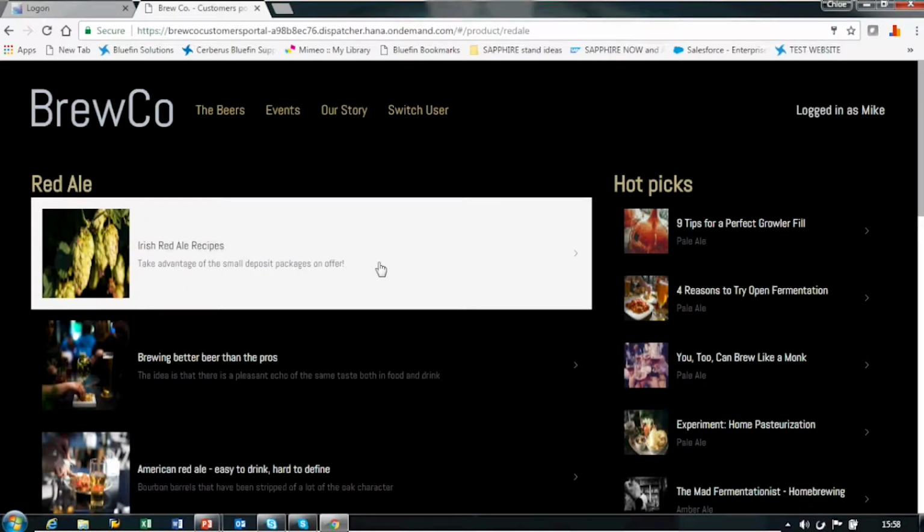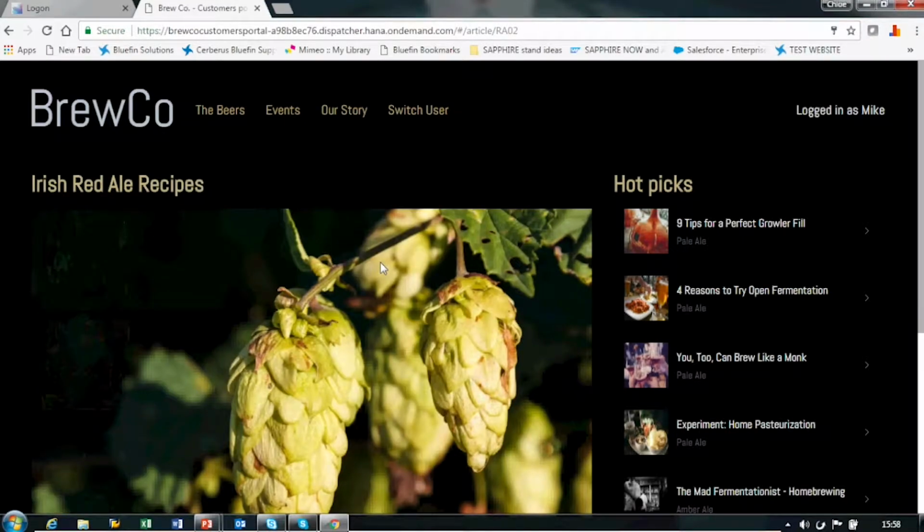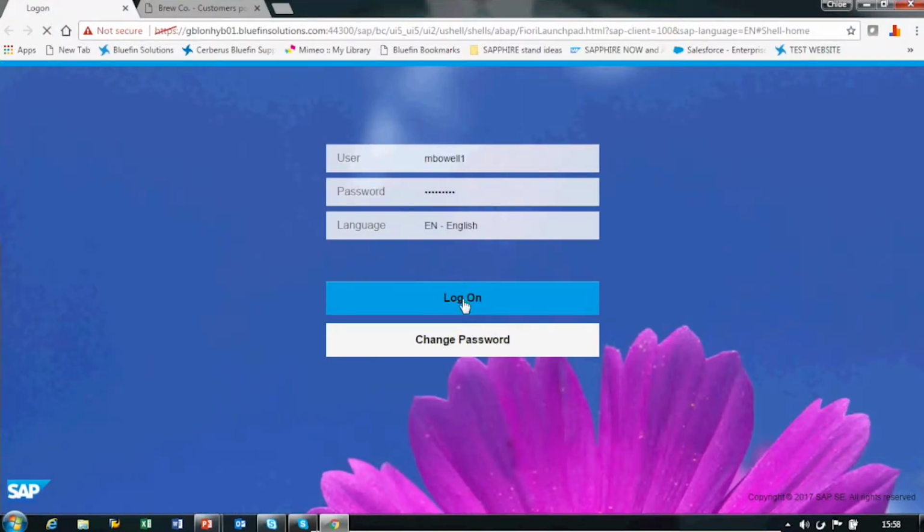So here's a new one that looks kind of interesting. As I'm looking at this article, Hybris Marketing is recording this as an interaction. So if I navigate now to Hybris Marketing, I should be able to see this interaction against my contact.